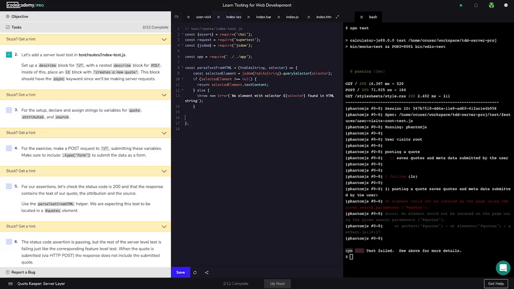Describe. Actually, this is inside the function. Got to make sure I'm out of here. Here we go. Describe. We're going to work on the index page. Pass in a callback function. And inside here, we're also going to nest another describe block for our post requests. It's a little hard to type accurately and talk at the same time. Apologies for the spelling mistakes I have here.